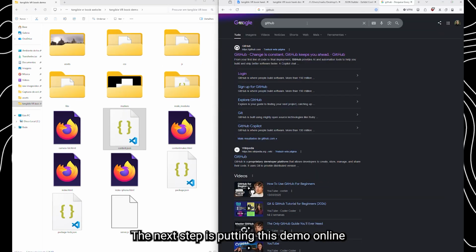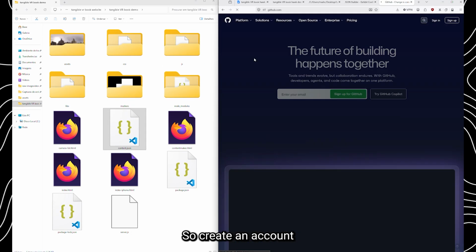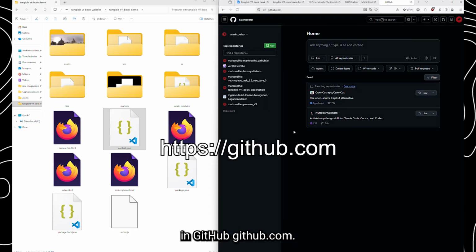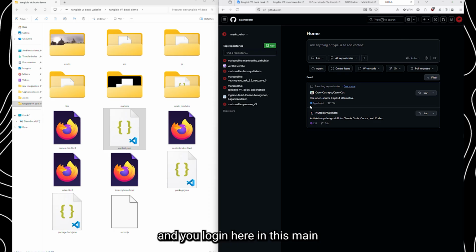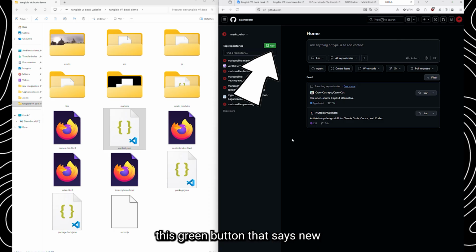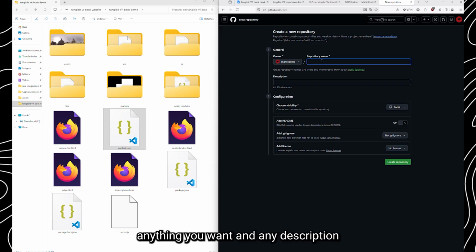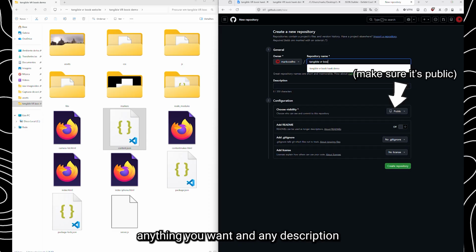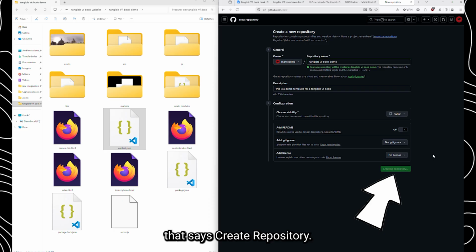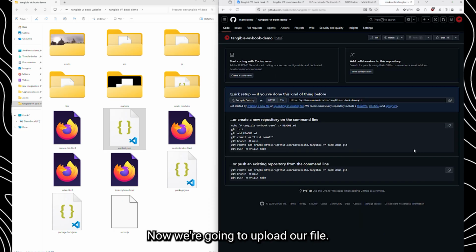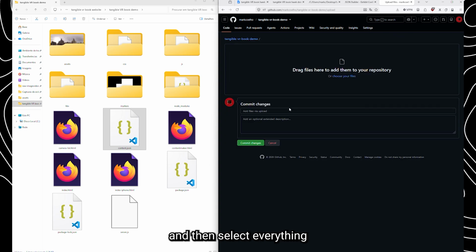The next step is putting this demo online to make it available to anyone. So create an account in GitHub, github.com. It's really easy. After you create an account and you log in, here in this main page, click this green button that says new to create a new repository. Then you can name it anything you want, add any description you want, and click this green button that says create repository.